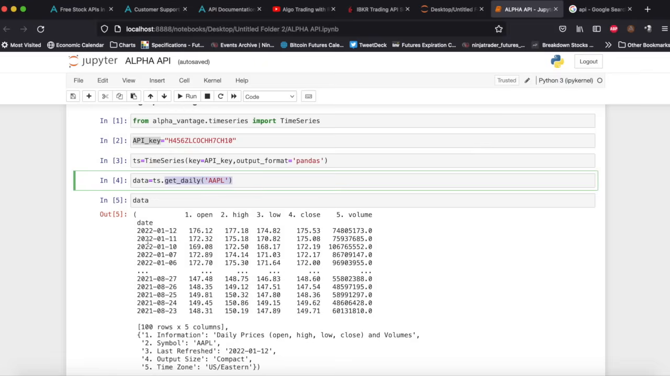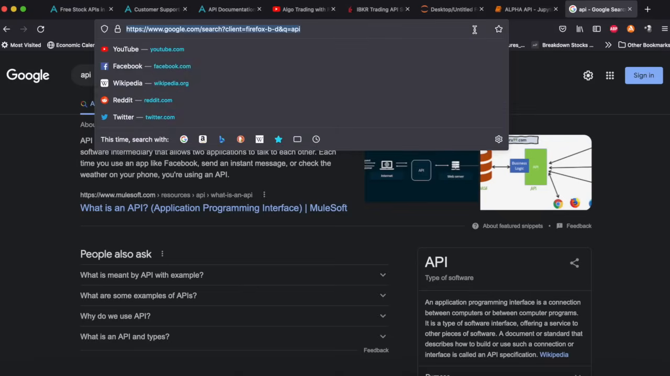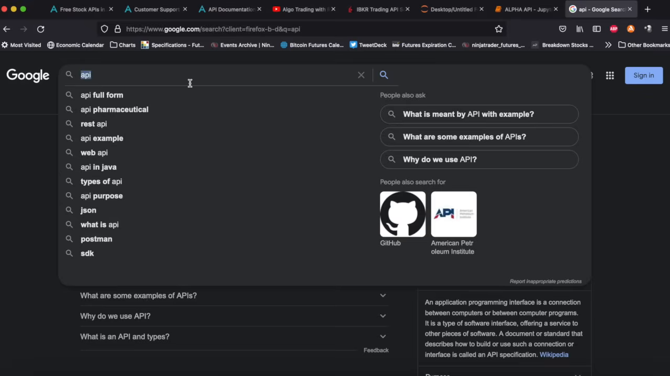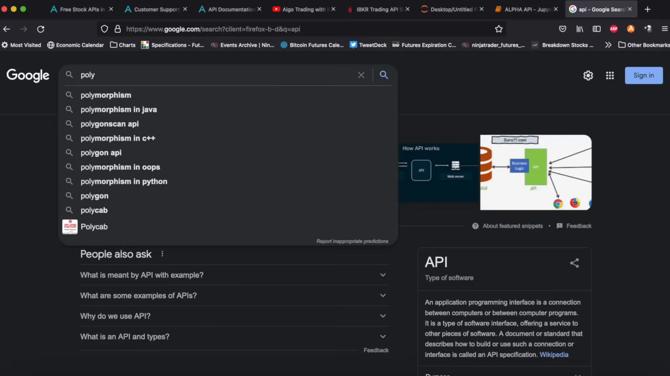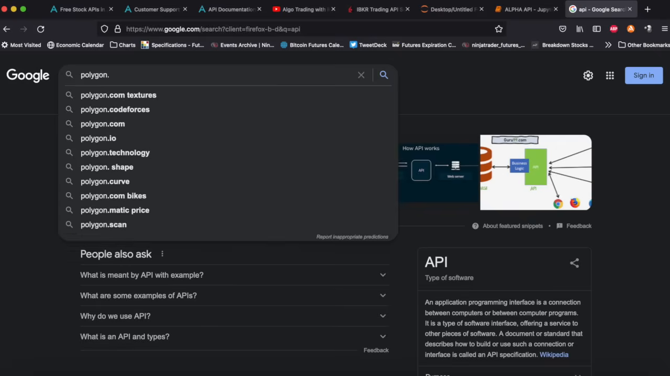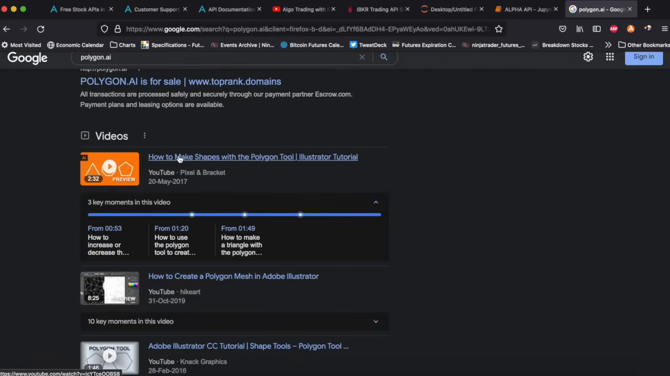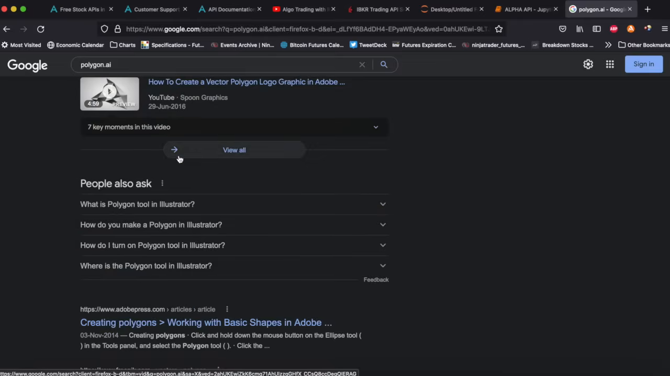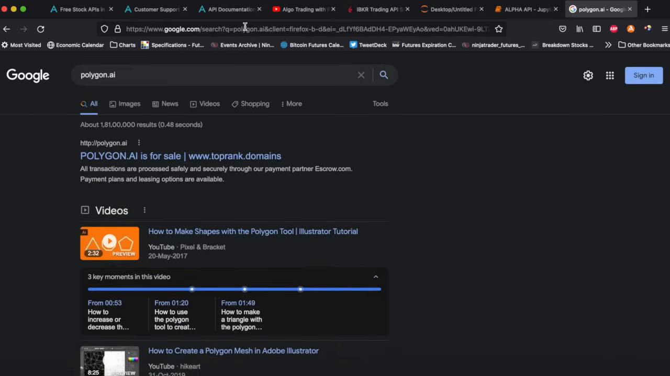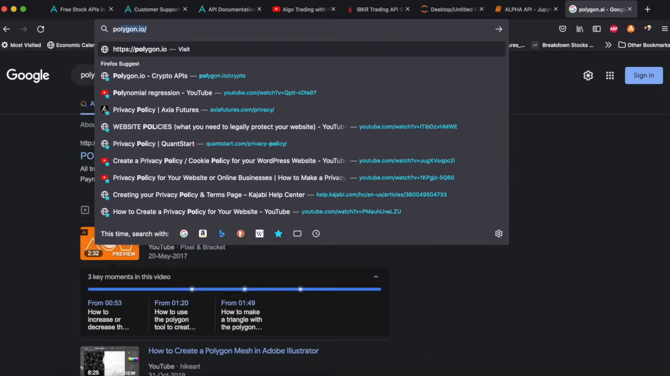If you can see here, most of the data is from 2021 to 2022. The data is quite small, but if you want more and more data, you need to have paid API services. There's another company called Polygon.io. Sorry, it's called Polygon.io.